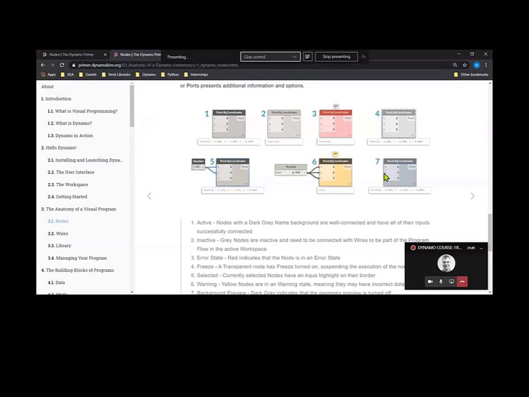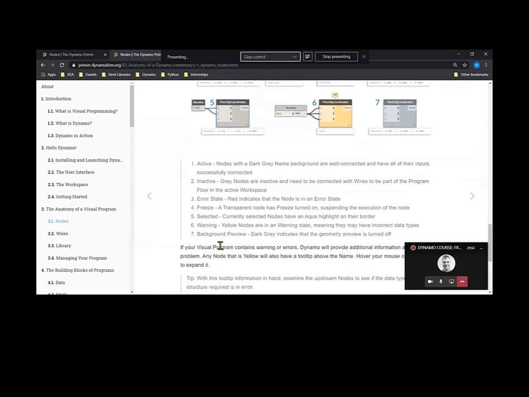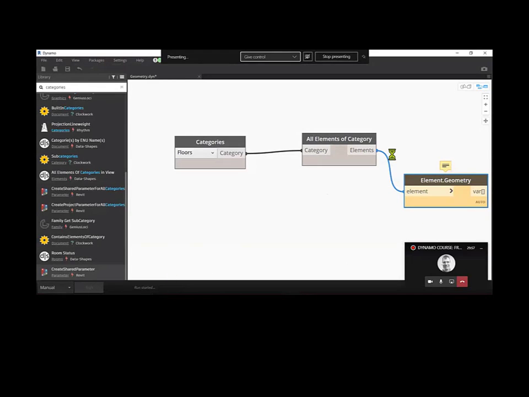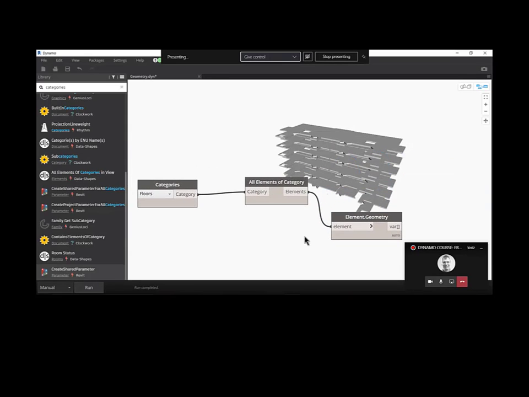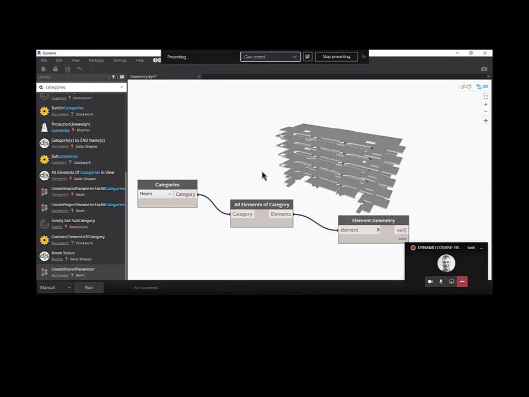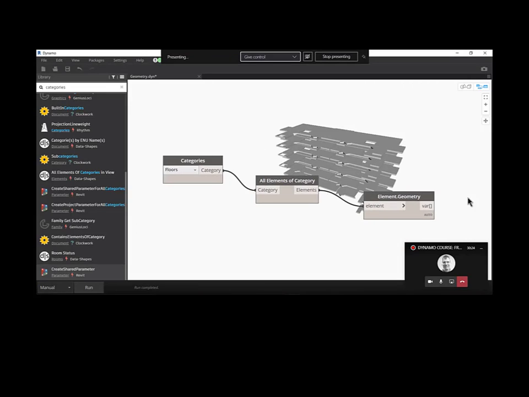Now, the last one is when a node is in a background preview state. And if I run the script again to get my geometry back, and just wait a little bit. Yes, so right now I have geometry created in Dynamo, but let's imagine I want to run my script but I don't want to see any geometry. Even though I want it to run, I just don't want to see all the geometry that is creating for some reason. Maybe I just want everything to be cleaned and nothing to be shown. I just want the whole script to run without anything showing in the background.